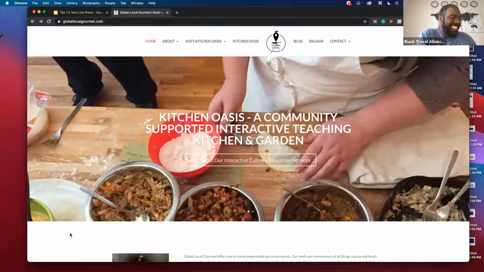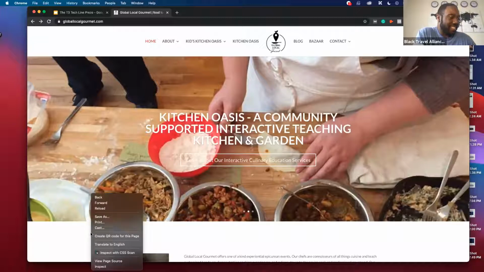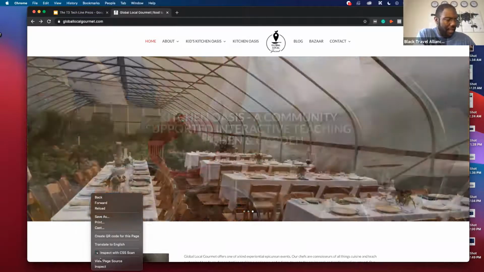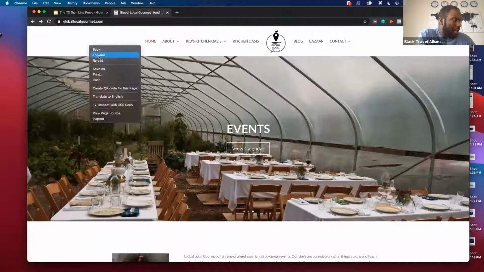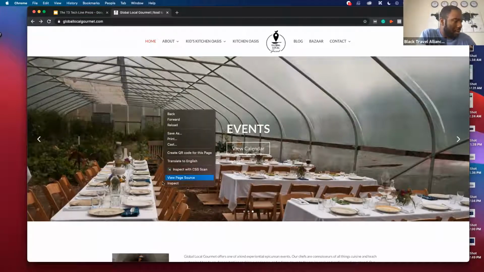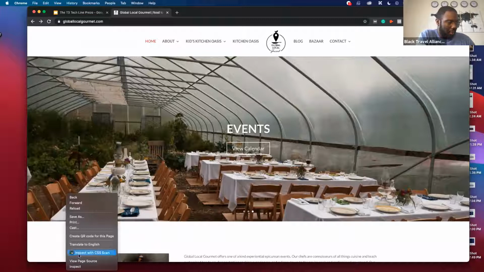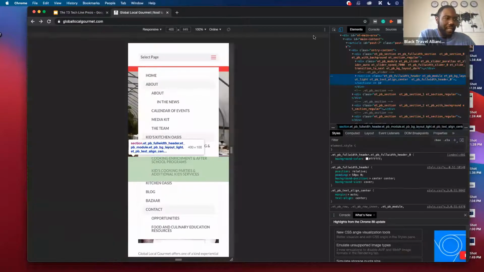So as you can see, he's doing a whole bunch of cool stuff here. So just explain what you just did. So with Chrome, every browser has it, but Chrome is usually the best, and it's the easiest to navigate. If you right click, it depends on where you right click. So try to right click on a normal part of the website and just go to inspect. I think it's called inspect elements in some places.